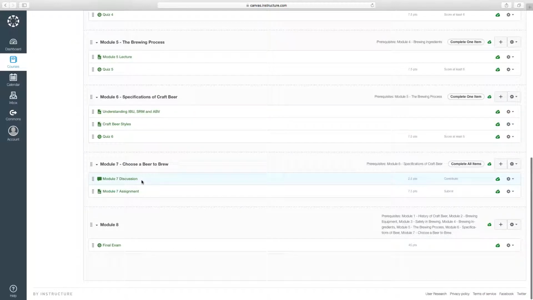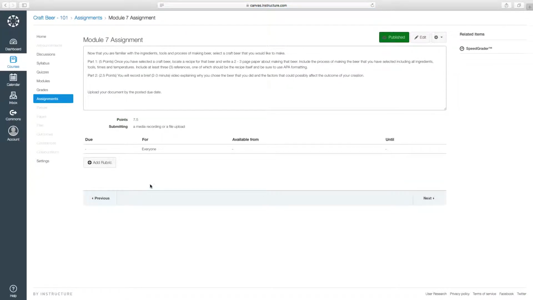All right, so Module 7. This one, the students are going to be responsible just for a discussion. They've got 2.5 points that they can receive there. And then there is the assignment. So no lectures, no readings. But there is a 2-part assignment associated with this module.